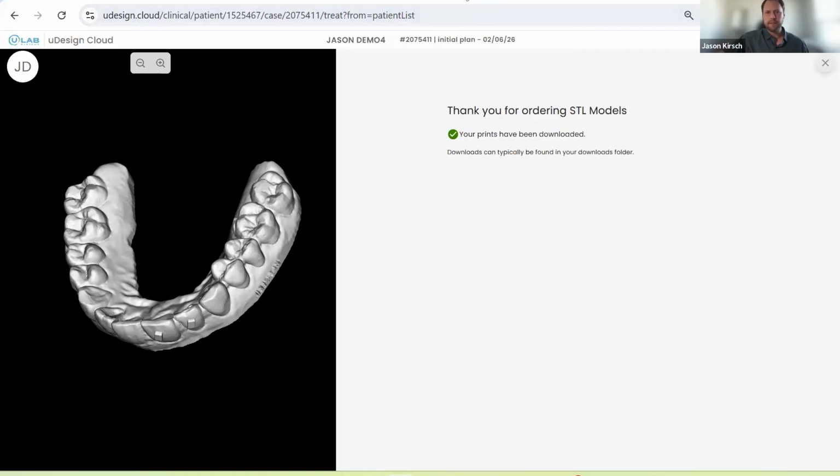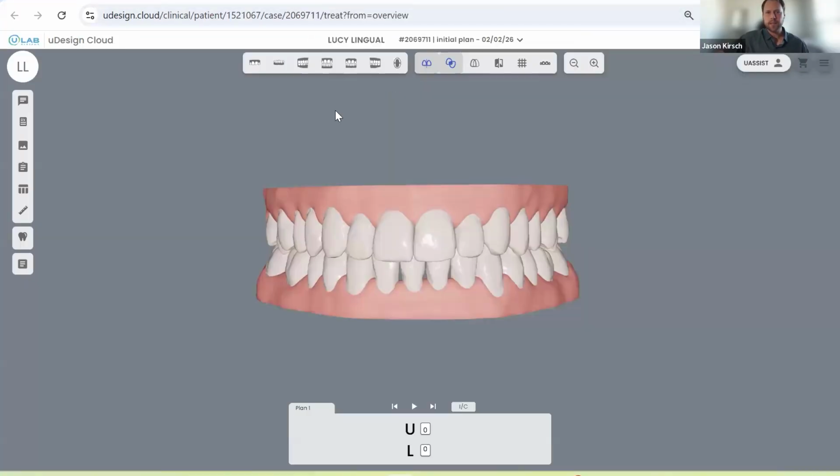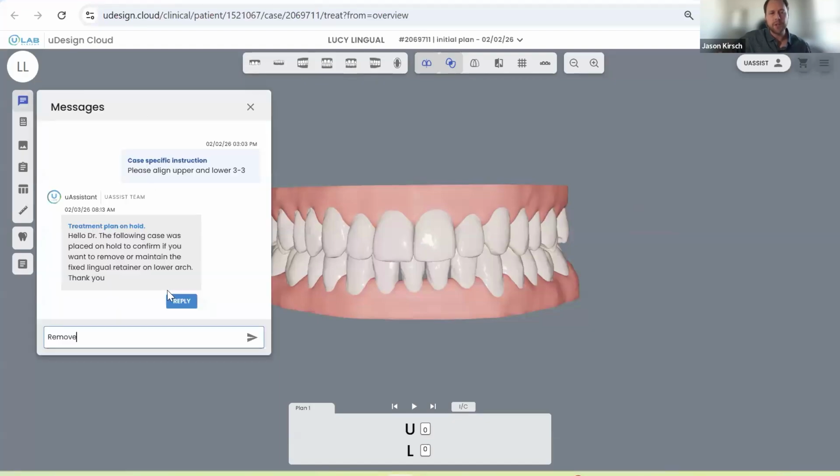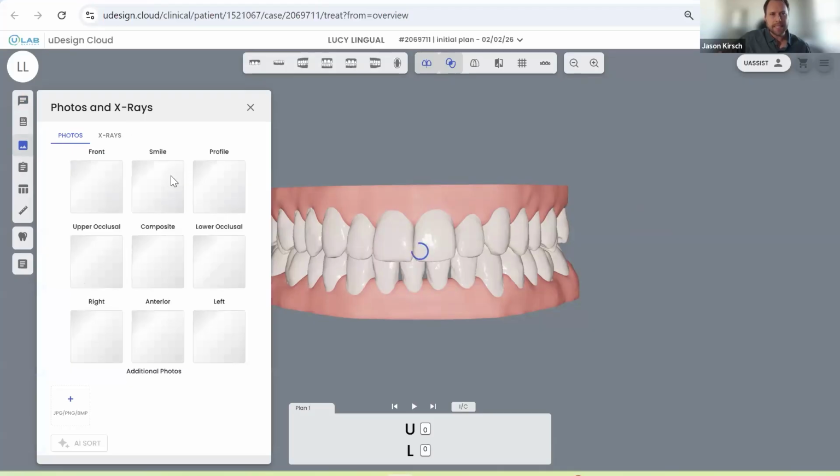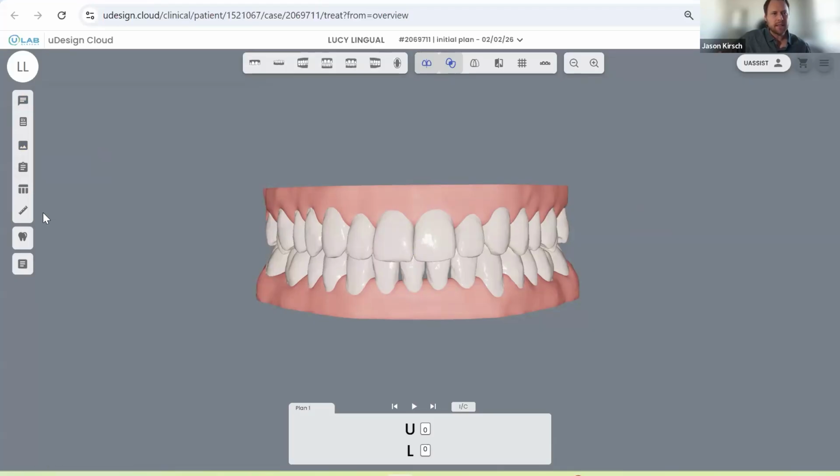All right. Let me close out of this. I think we covered most of the tools here. I mentioned the uAssist. If you do have a uAssist case, this is how you'll go back and forth with the notes. You can see your photos and x-rays over here if you've uploaded them. I didn't in this self-plan case. And yeah, everything else we covered.